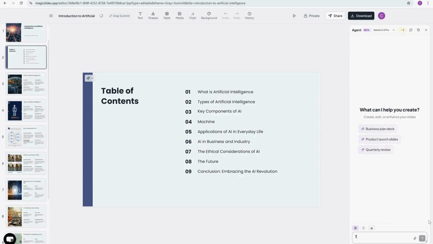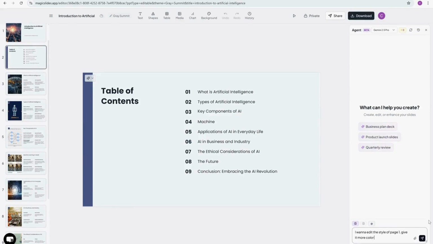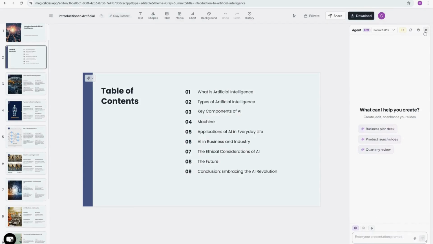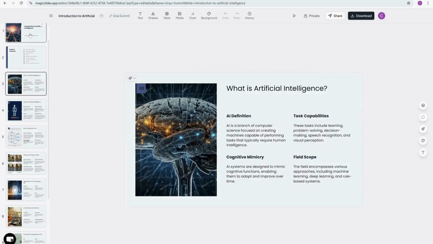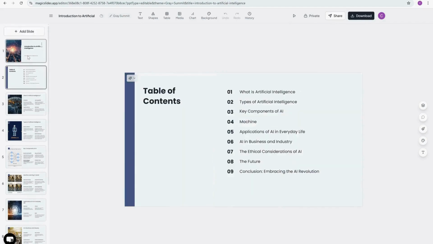You can edit particular slides or enhance your slides. So you can type something like, I want to edit the style of page one, give it more color. It'll do something like that. But sadly, this is limited to the upgraded plans. And from there, you can treat this the same way you would treat any PowerPoint or presentation slides.